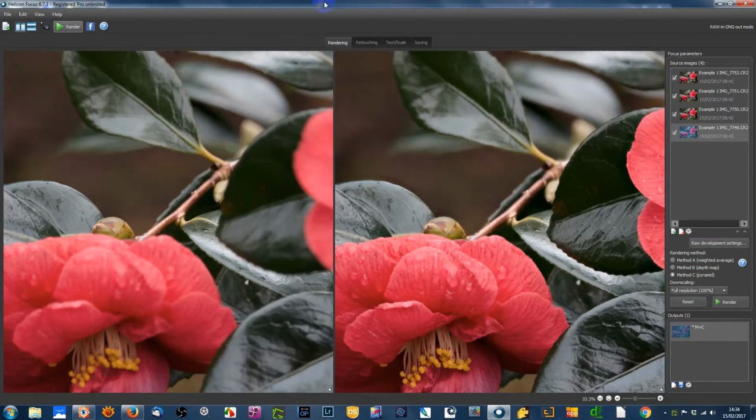Now, in Helicon, there are 3 methods for stacking. They're called Method A, Method B, and Method C. Method C, which it calls pyramid stacking, is also used in Zerene Stacker and Affinity Pro. Method B, depth map, is also used in Zerene Stacker but not in Affinity Pro, and I think that Method A isn't used in either of those other 2, and I don't know what's used in other applications that you can do stacking with.